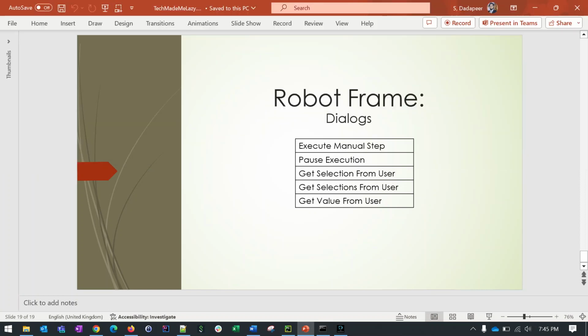Okay. Now this one is completed. Now we have one more, get selections from user. Here we can select only one, but in this case we can select multiple. The syntax is almost similar. There is no change, only small changes are there. Let's see that one.